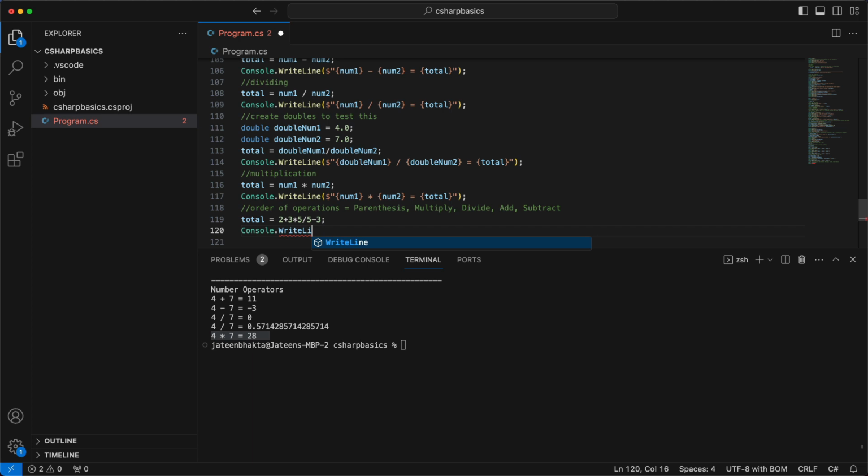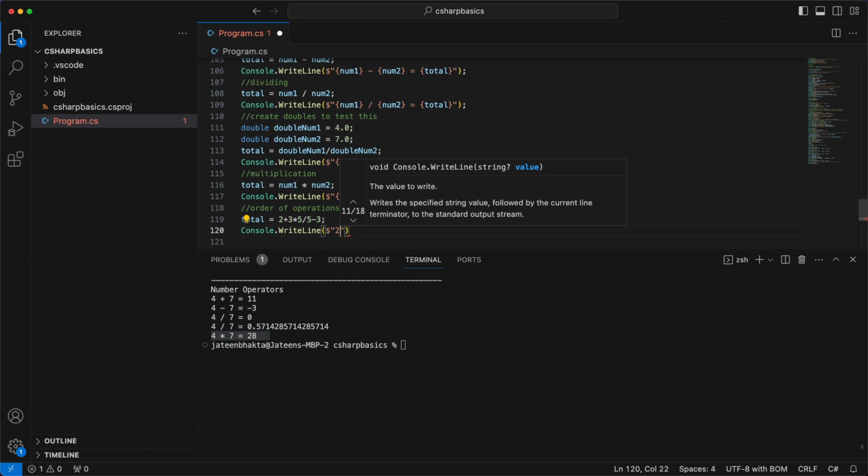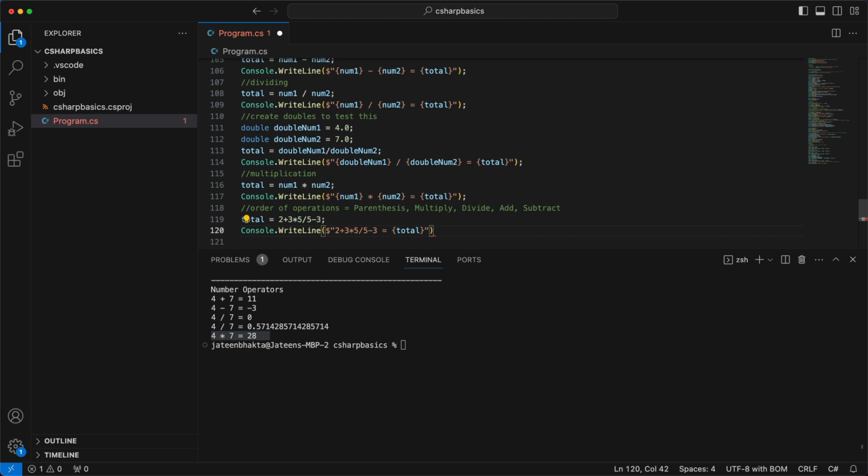All right, so WriteLine, and I'm just going to write this out. What did I do? 2 + 3 × 5 divided by 5 − 3. There we go. Equals total. And I really just did this so that I could have it printed out at least. Let's see what's going to come out. All right, 2.